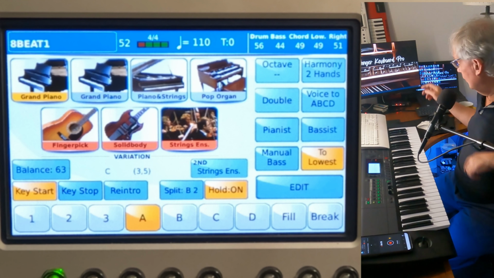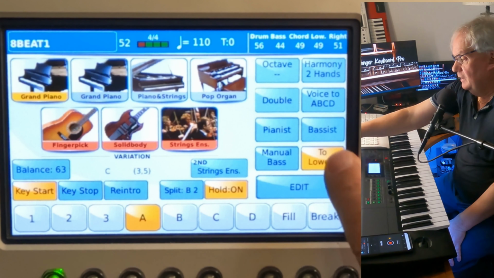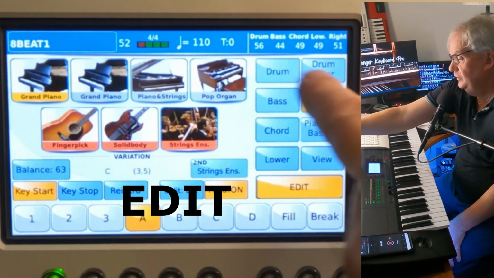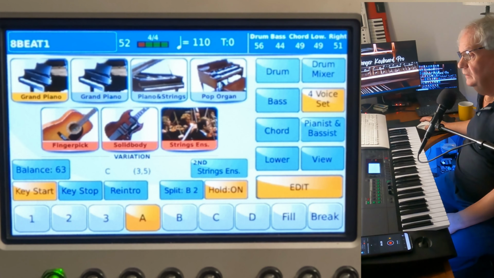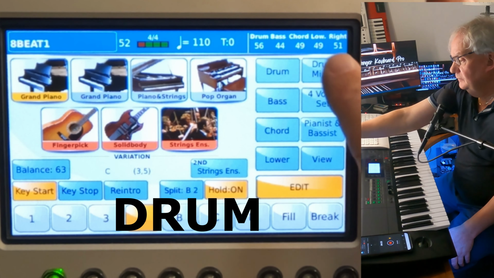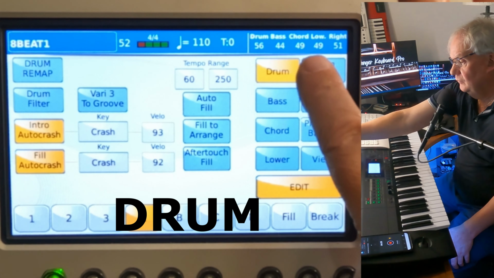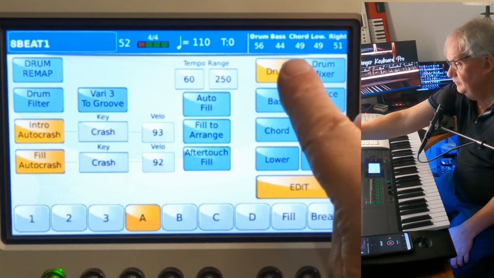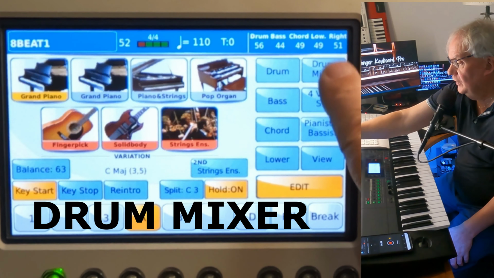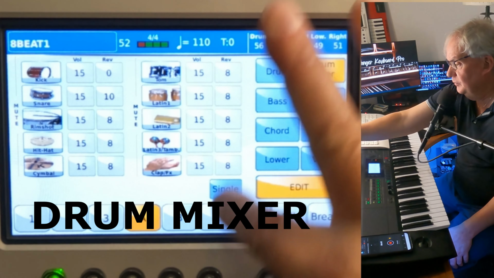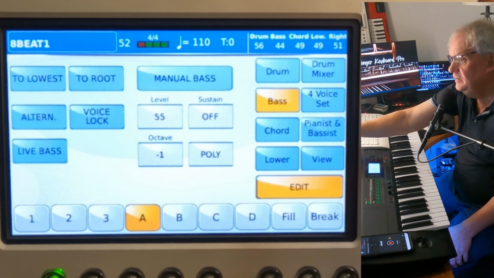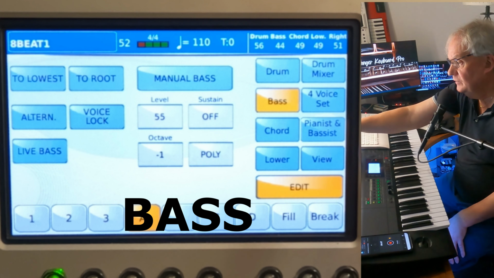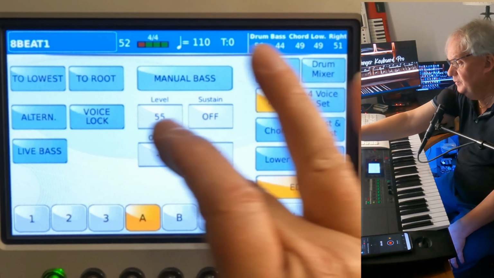Right? Now, we've also got then edit, which brings us in here where we can set up all these things that I've mentioned. The first one there you got drum, which brings us in here into the drum. We've got drum mixer, which brings us in here to mix the drums. We've got bass, which brings us into the bass, so it opens the bass and it regulates the bass track.